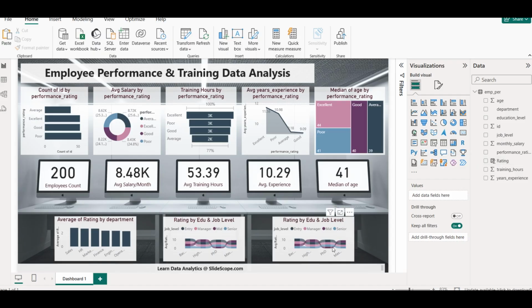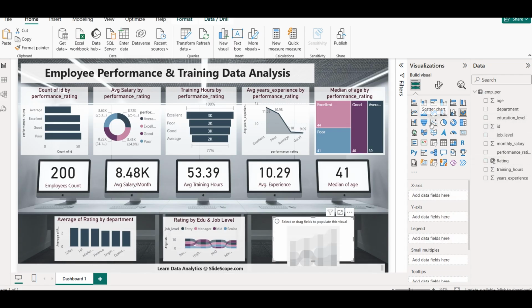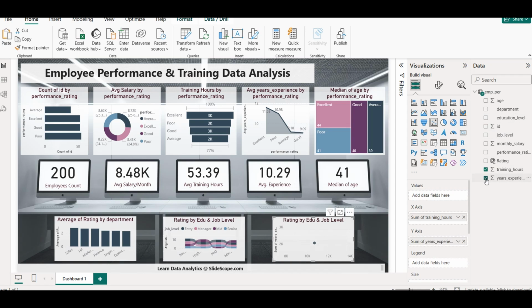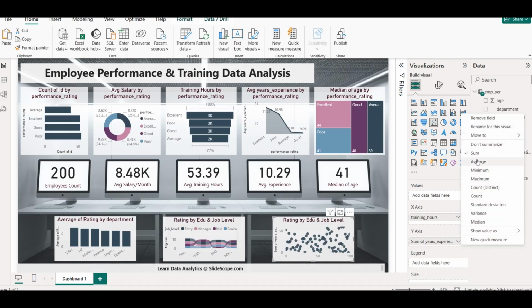And finally, if we make a copy here, what we have seen so far is one categorical value with one numerical value, or here two categorical values with one numerical value, that is average rating. But while doing exploratory analysis, you have to see how one numerical value goes with another numerical value. So you can select a scatter chart like this. For example, training hours and years of experience, and we can simply say don't summarize, and here also don't summarize.